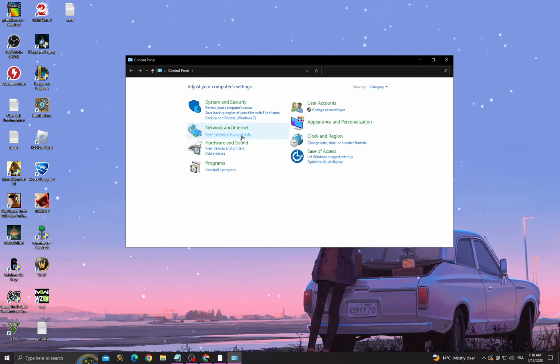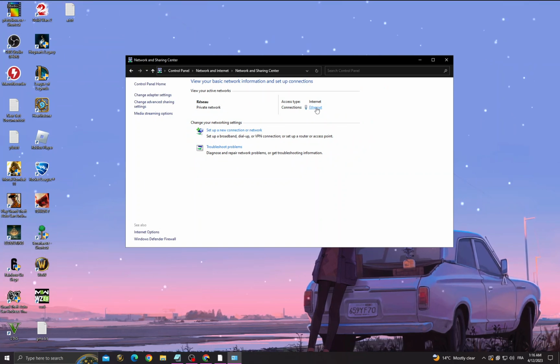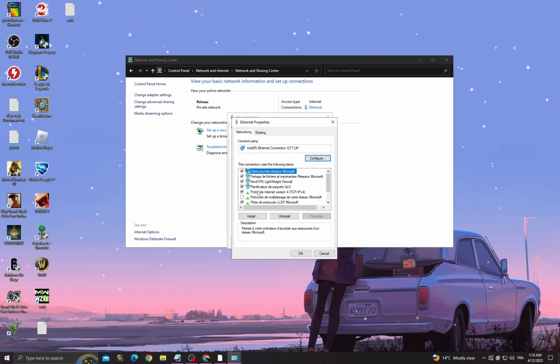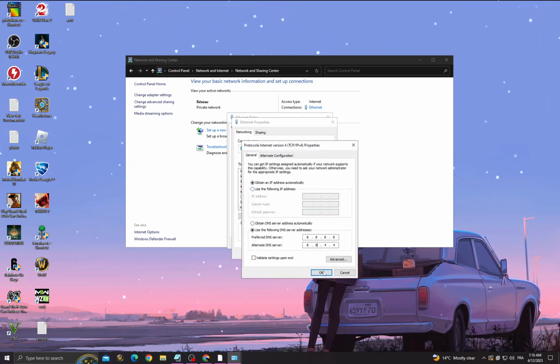Now click View network status and tasks, and after that go to Internet and then Properties, Internet Protocol Version 4, and now make sure to put those numbers here and click OK.